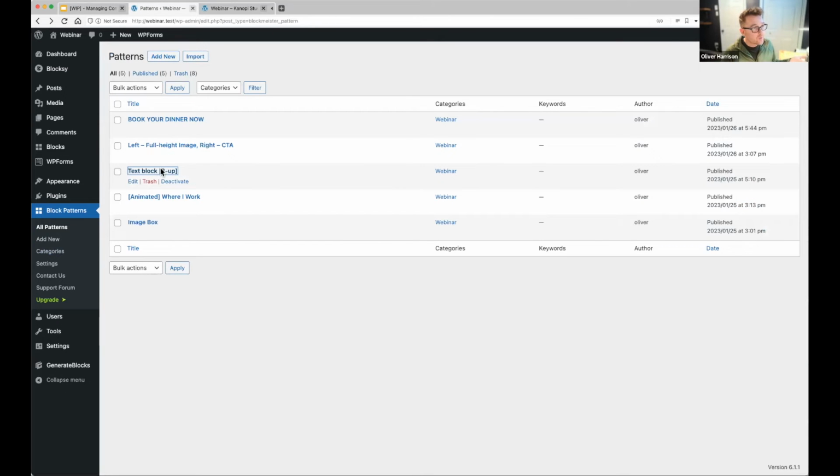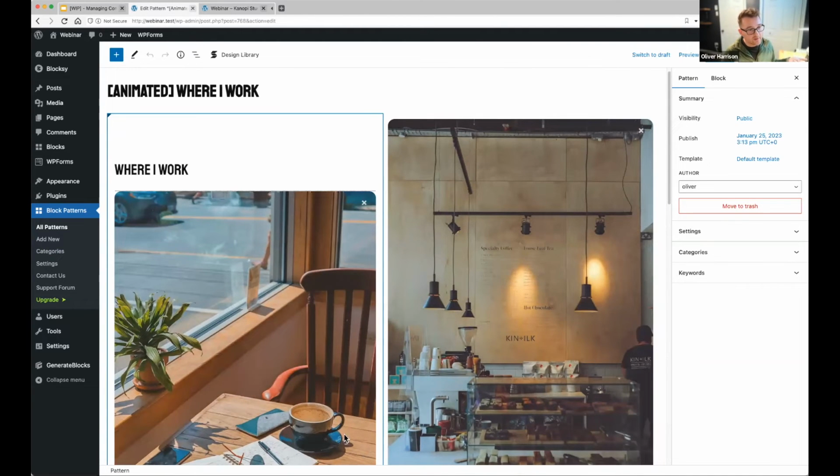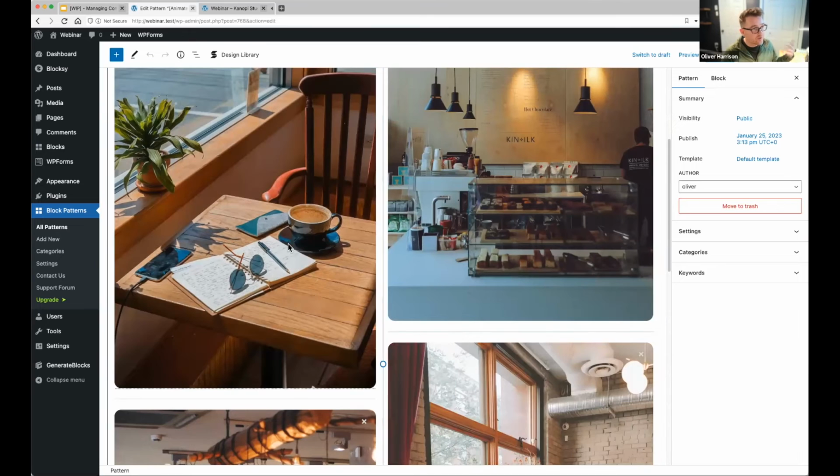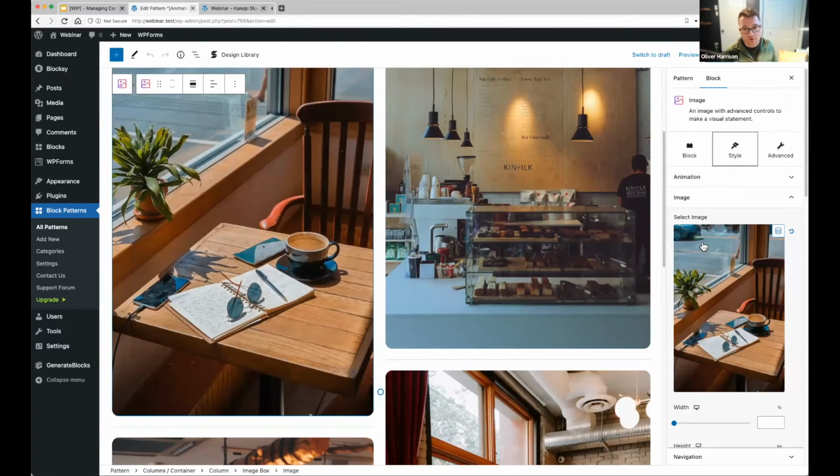As you can see, I've made a similar one here, and I've called it, a little bit more descriptively, left full height image, right CTA. You can do ones like this. I've done an animated one where this is where I work, and you can see you've got all these different images. Now I can insert this block pattern anywhere and swap out the images as I see fit.